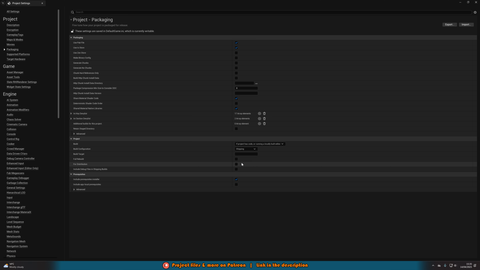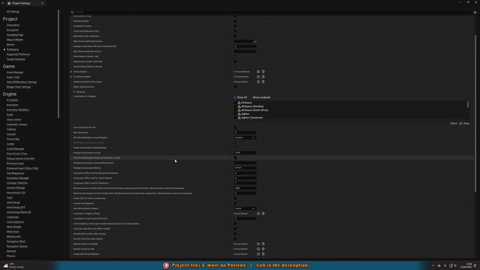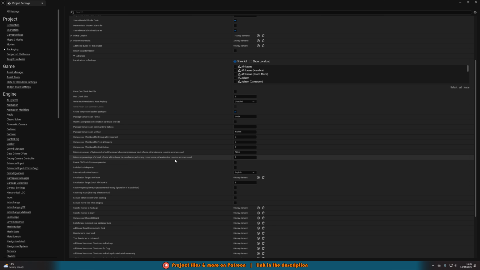Then what we also want to do is tick for distribution. And this is, again, if you do want this to actually be for distribution, this isn't just a test. So we want to tick that as well there. Then just above this, you can see we have a little advanced tab under the actual packaging section. And we're going to open that. And now we have a lot more options here. We don't need to mess about with too much of this.